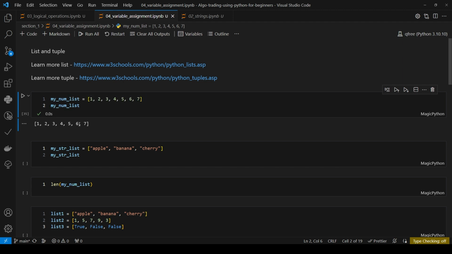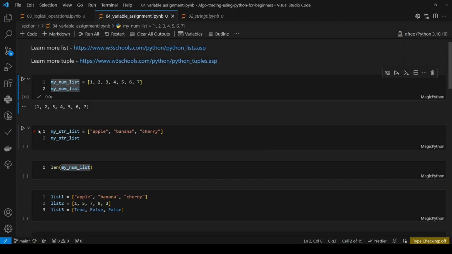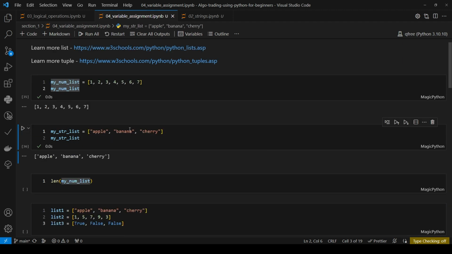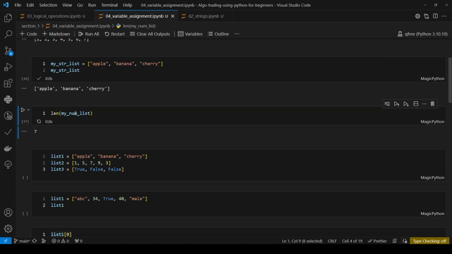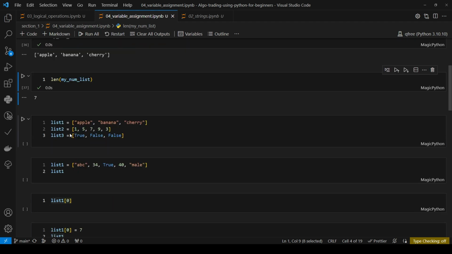Let's print it out, and you'll see we get this list of numbers. Same thing, we can get this string list here. We'll print out the string list. We can get the length of the list. So just do len, and you'll get 7, because that's what the length is.